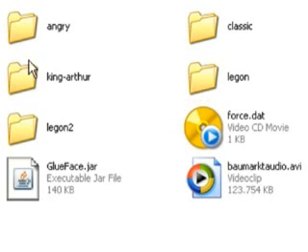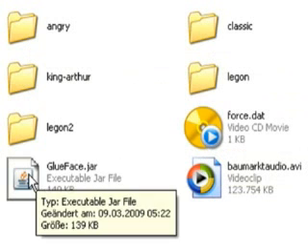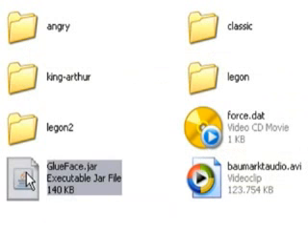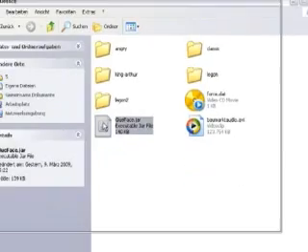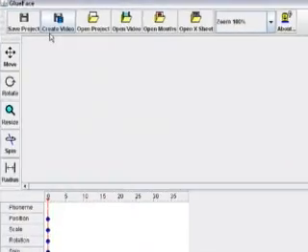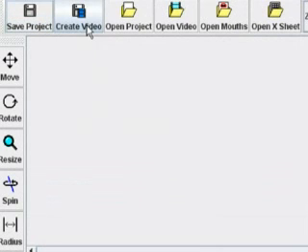Alright, we're starting in the Glueface directory. You can see we've got the folders containing the mouths, the data file from the Papagayo lip-sync, the AVI file, and of course Glueface, which is a Java executable, so you'll need to have Java installed. Your main functions are sitting up here in the top button bar.